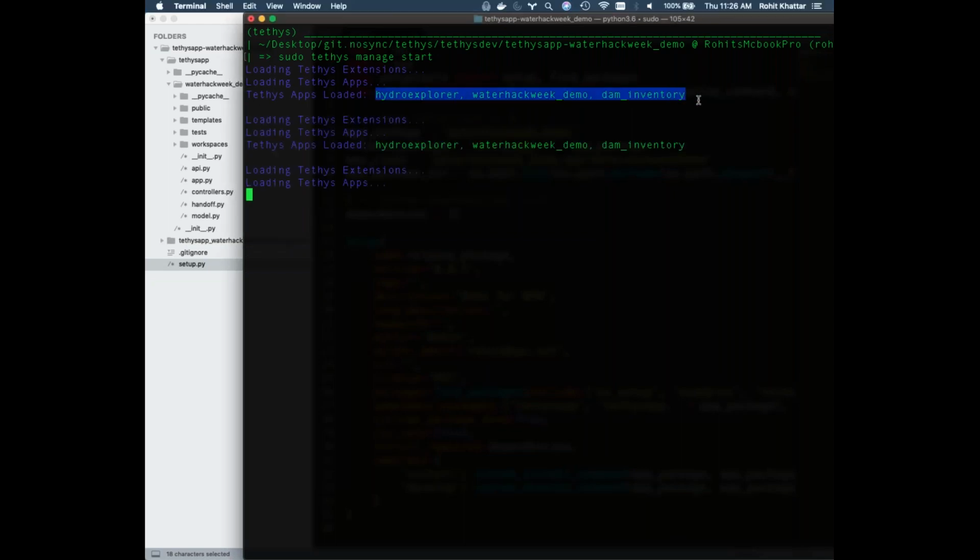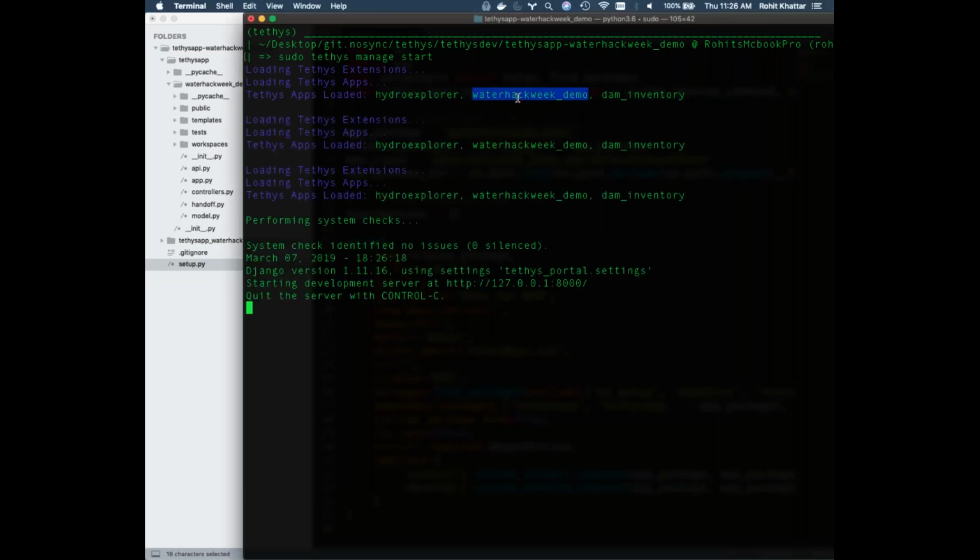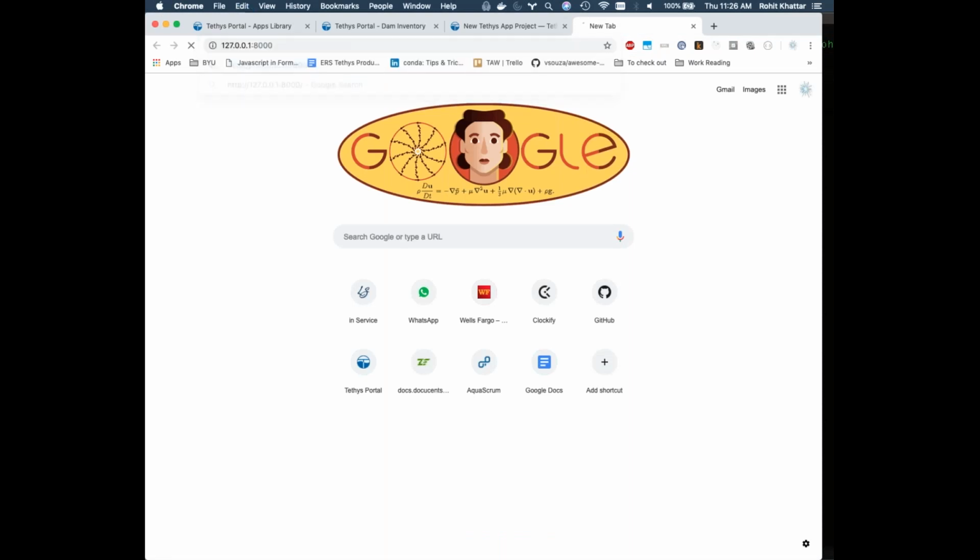And now if you notice, it actually shows us a few apps. It says, oh, you installed this Waterhack demo. Great. It says Django is now running. It's running on my localhost, so I can just copy this URL and go to my browser, and let's look at that app.